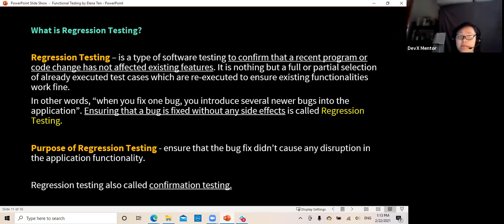What is regression testing? Regression testing is a type of software testing that confirms that a recent program or code change has not affected existing features. It is nothing but a full or partial selection of already executed test cases which are re-executed to ensure existing functionalities work fine. In simplified words, when you fix one bug, you may introduce several newer bugs into the application. And ensuring that the bug is fixed without any side effects is called regression testing.